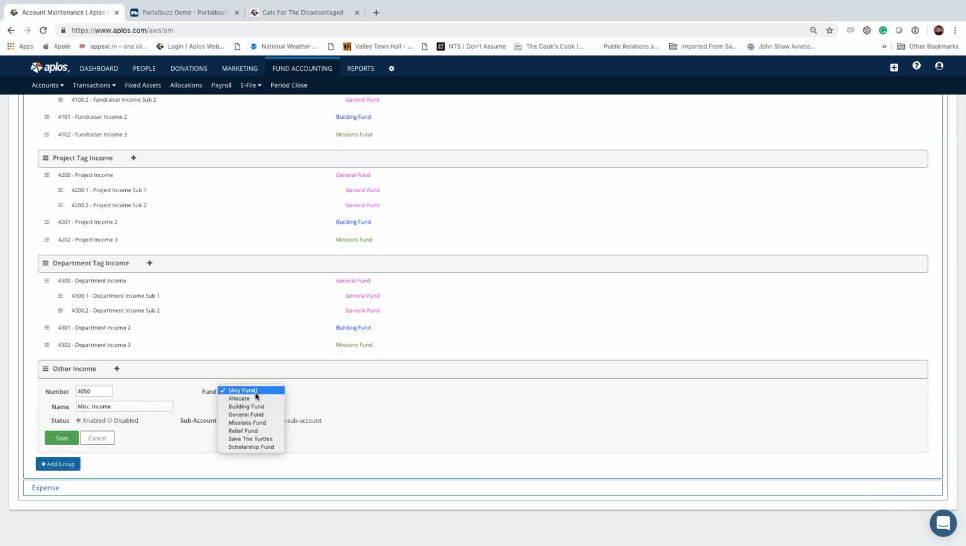The first one here for fund, this allows you to assign an income or expense account to a particular fund that you've created. So let's say, for example, this miscellaneous income account should be associated with my building fund. What will happen now, since I have that assigned, is that whenever I record a transaction in the software using this income account, the fund that I've selected, building fund, will automatically fill in for me, so I don't have to manually select that each time.